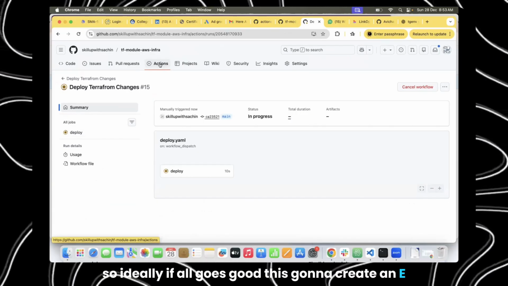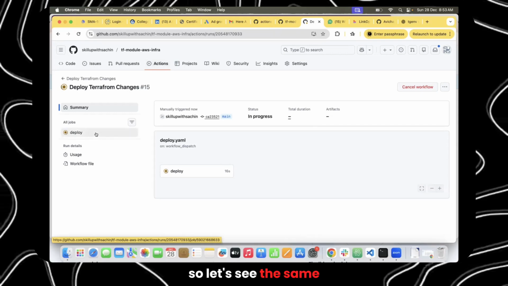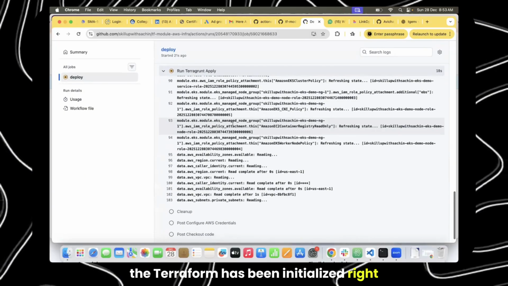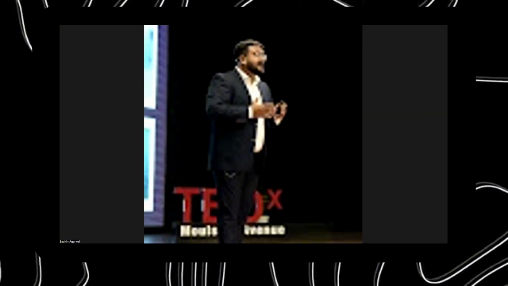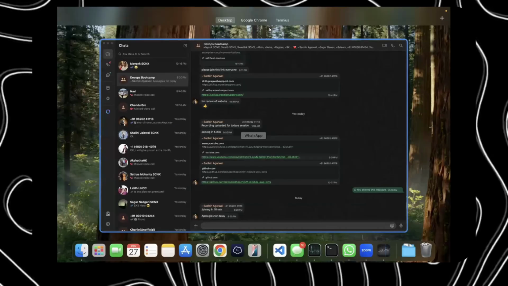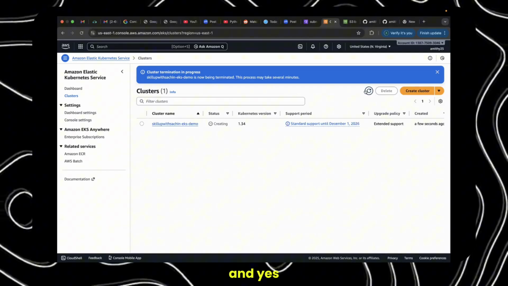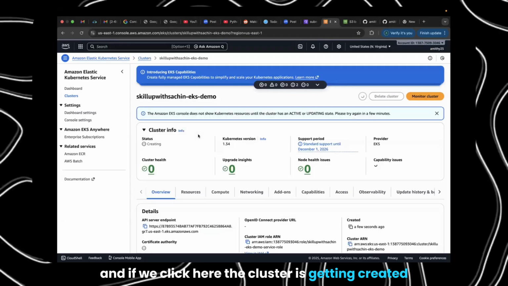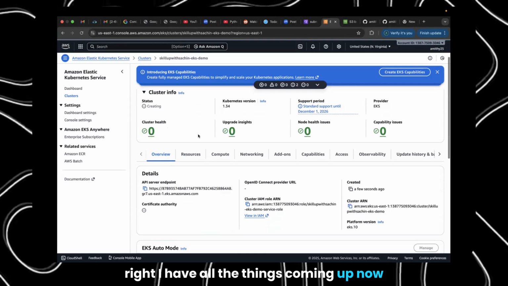So ideally if all goes well, it's going to create an EKS cluster for me and it will update the S3 bucket. So let's see the same. Terraform has been initialized, right? Everything is good. Can we see the AWS screen now, please? I'll switch to the AWS screen now, and this is coming up. And yes, you can see that this cluster is getting created. If we click here, the cluster is getting created, right? I have all the things coming up.